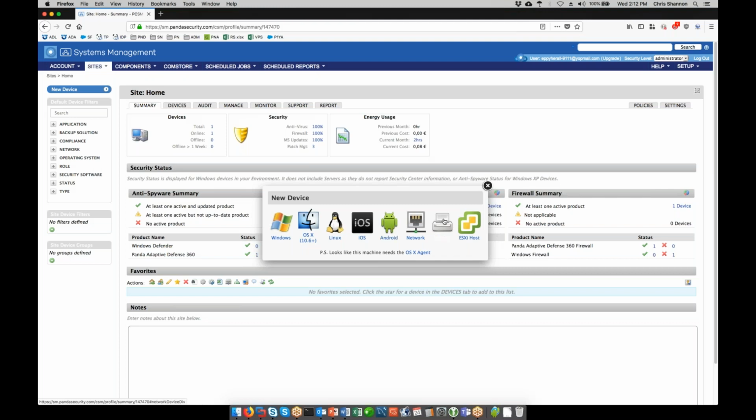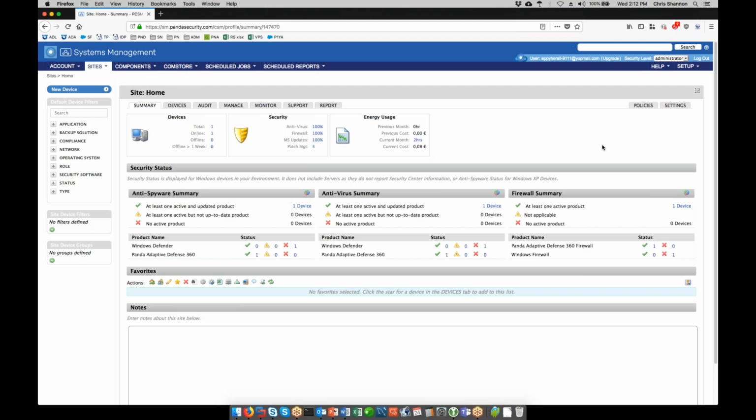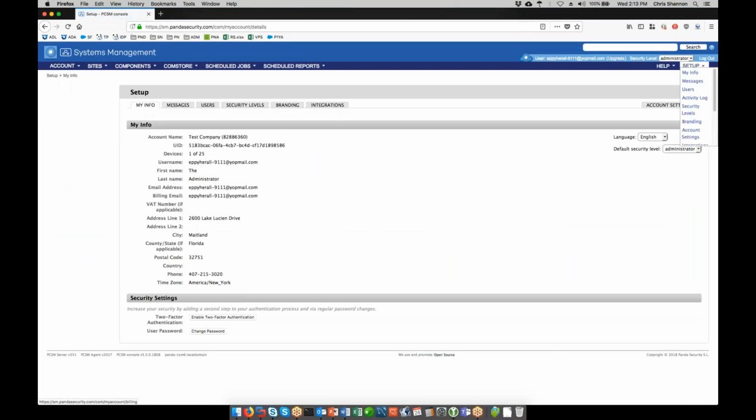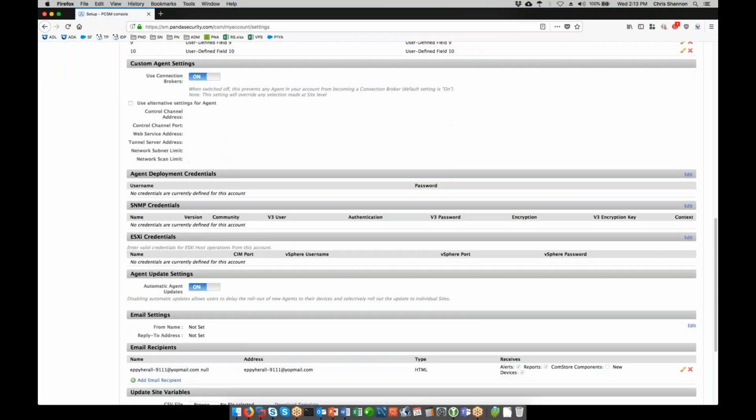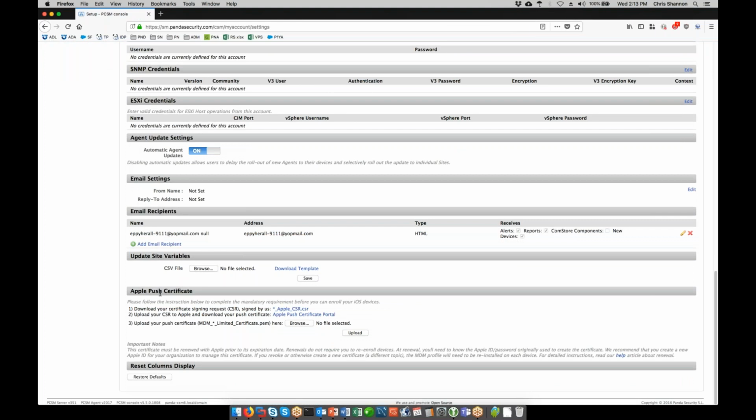Now that's not the end of it. There's a little bit more that we need to do, particularly for iOS devices. Androids, you're ready to go. Just follow the steps there. But iOS is going to require another step. And to complete that, we need to come into our Setup tab, go to Account Settings, scroll down to the bottom, and you will see a section called Apple Push Certificate. If you do not see this section, it means you have not copied the mobile device management component into your components list. So once that's done, come down into the section, follow the steps here.